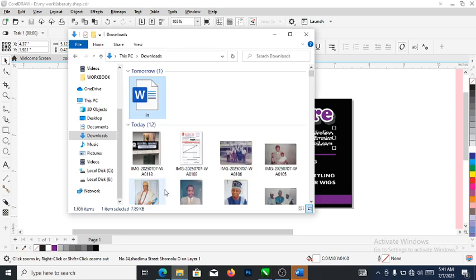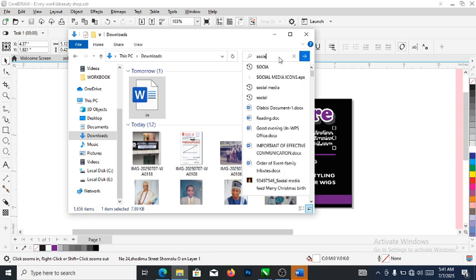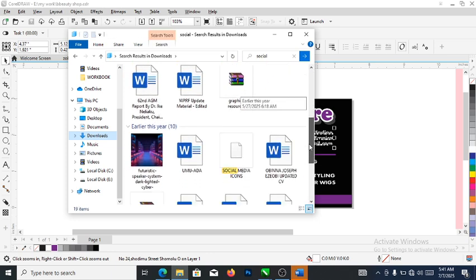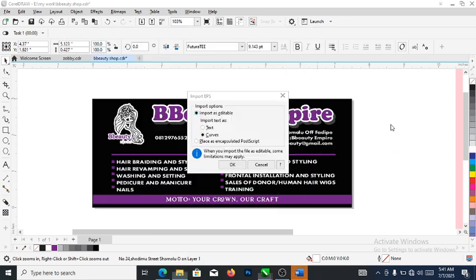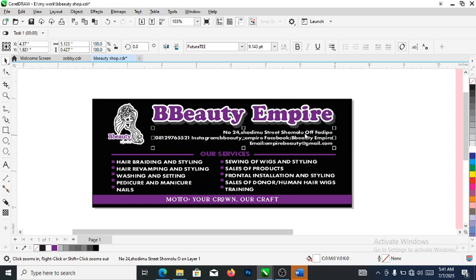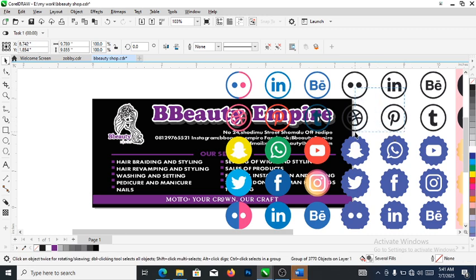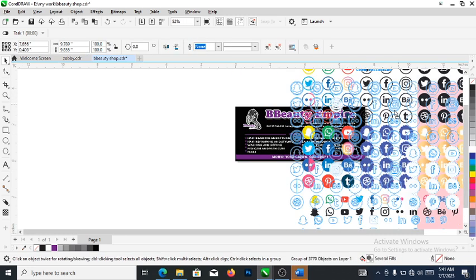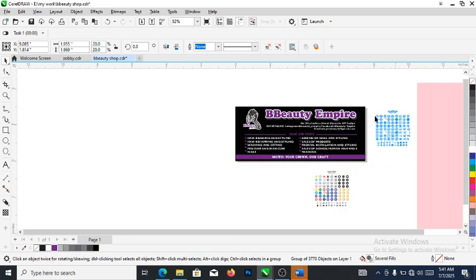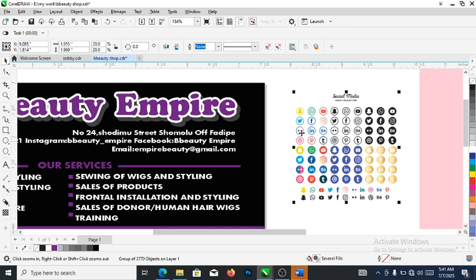Let's go ahead. There's this social media, what's it called, icons that was pre-downloaded right here. So let's go on and search for that. This is it right here. Drag that into CorelDraw. So let's go on, hit OK. Boom, there we have it. So let's reduce that. Good. Position it aside, then let's go ahead and zoom up.